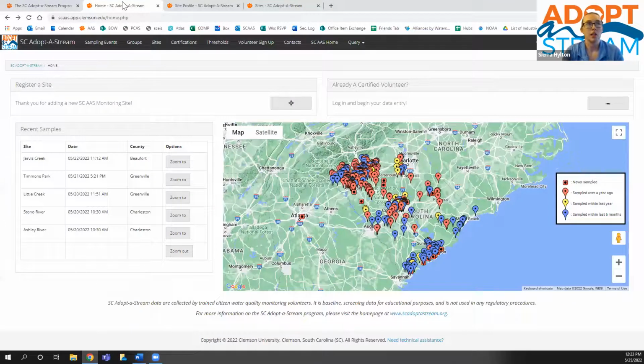Once you enter the database, it'll take you to a similar version of this. Certified volunteers will have some login information. Otherwise, this data can be used by absolutely anyone worldwide. If you have internet access, you can view this data, which is very handy, like I said, for multiple applications. The main screen has a map of all of our adopted sites across the state.